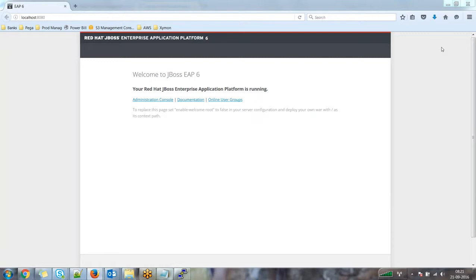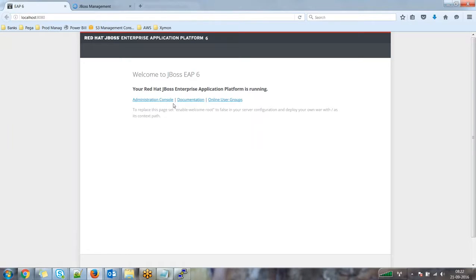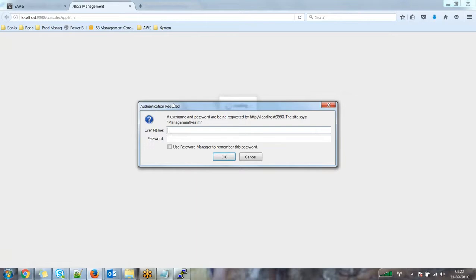This is my public interface. The other day, I think day before yesterday, I was trying to talk about the public interface. If you see here, for the IP I'm using localhost because my JBoss is installed on my local machine. If I don't know how to access the admin console, I can click here and go to my admin console. It requires a username and password. We'll talk about that a little later.